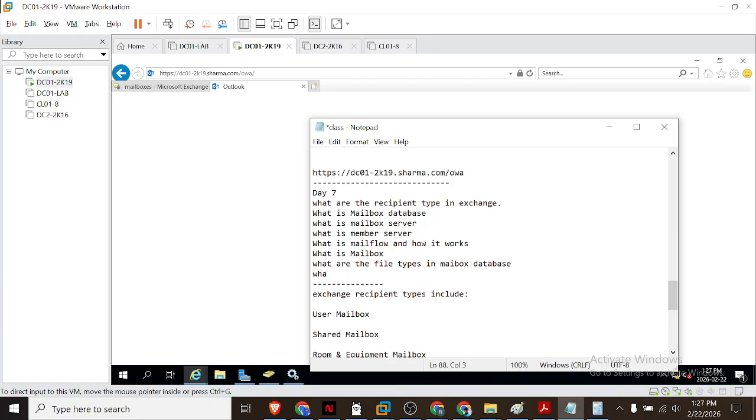Okay, what are the mandatory services for Exchange servers? Each service is responsible for one of the tasks.